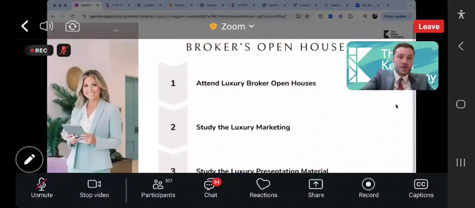So go and immerse yourself in these experiences and study their luxury presentation materials, study the way they're presenting things. Because when you go to actually do it yourself, you'll have done a lot of that research and development. So it's really helpful for you as well.